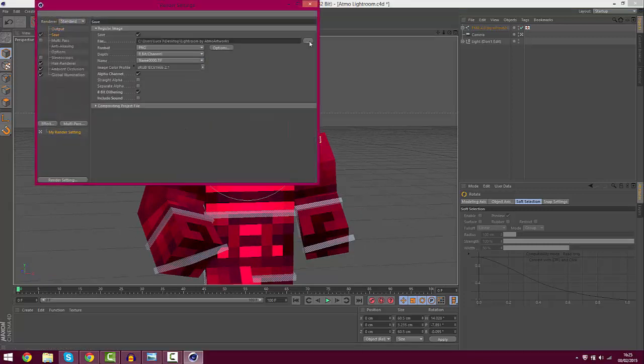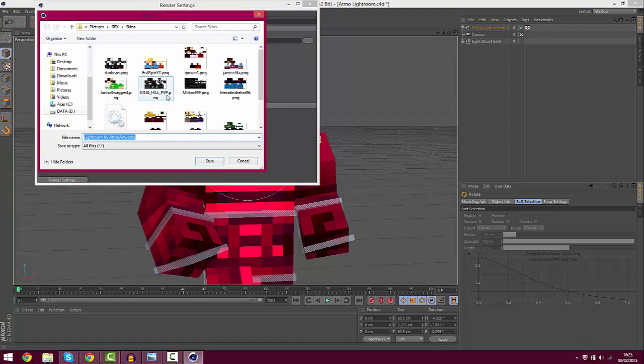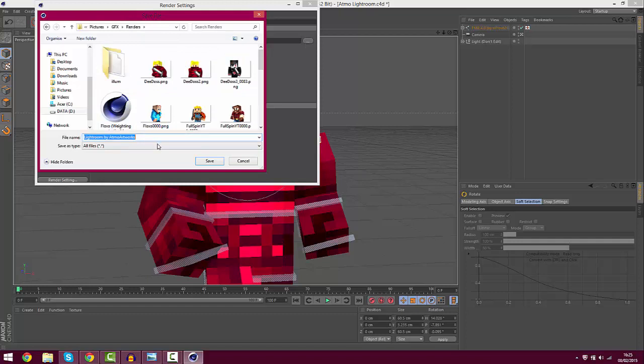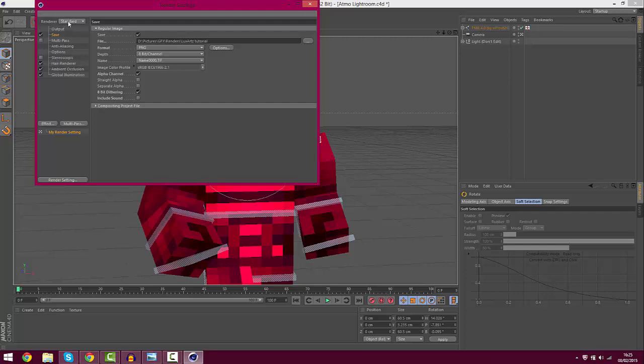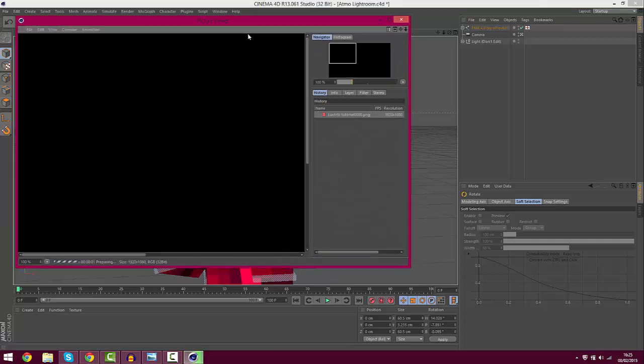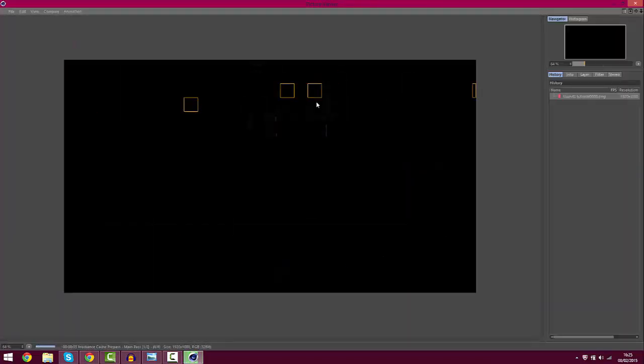I'm going to go to save, those three dots there. And I'm just going to select where I want it to go. So I'm just going to go Lux Arts Tutorial. Save. And I'm just going to render this out. It shouldn't take too long. Just click this little button here. Okay, yeah, that's not going to take too long.